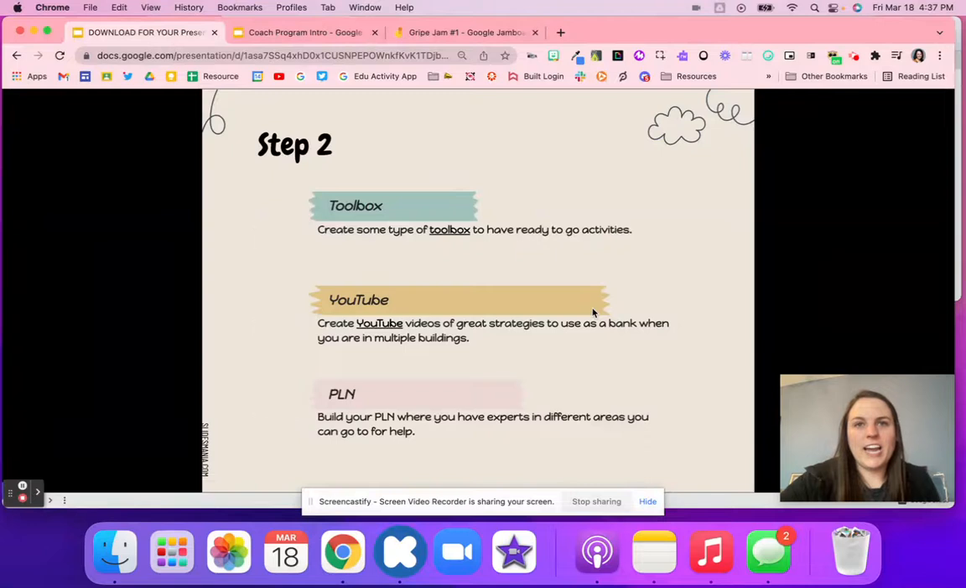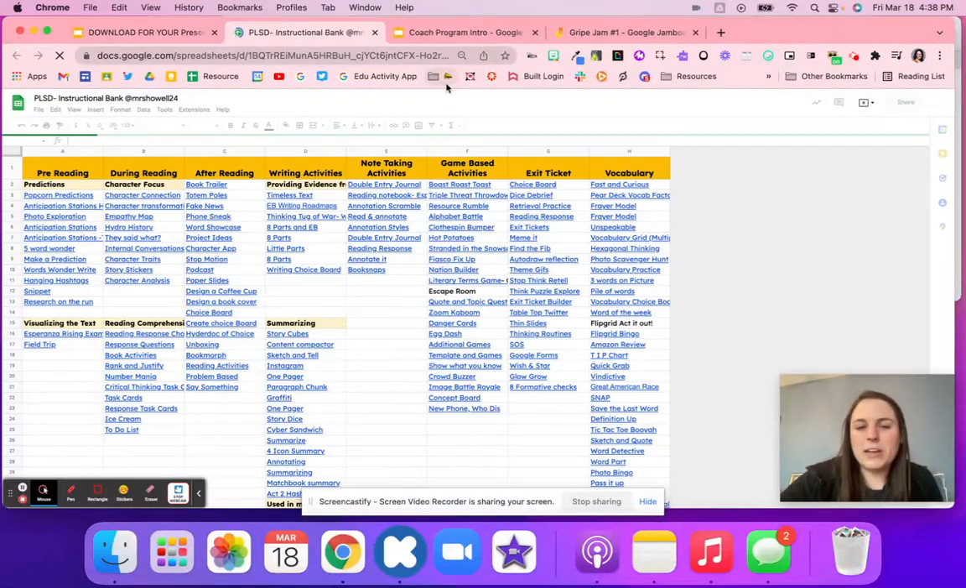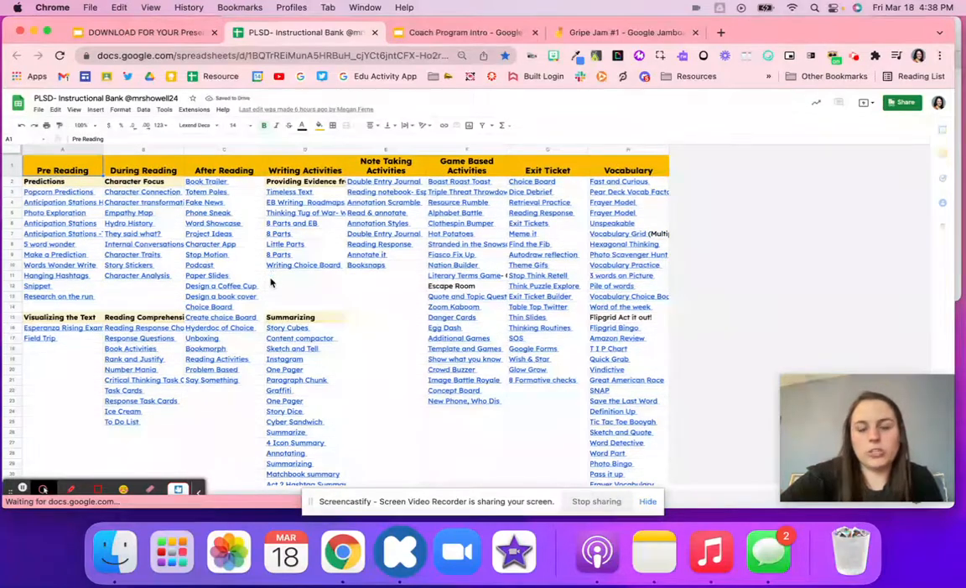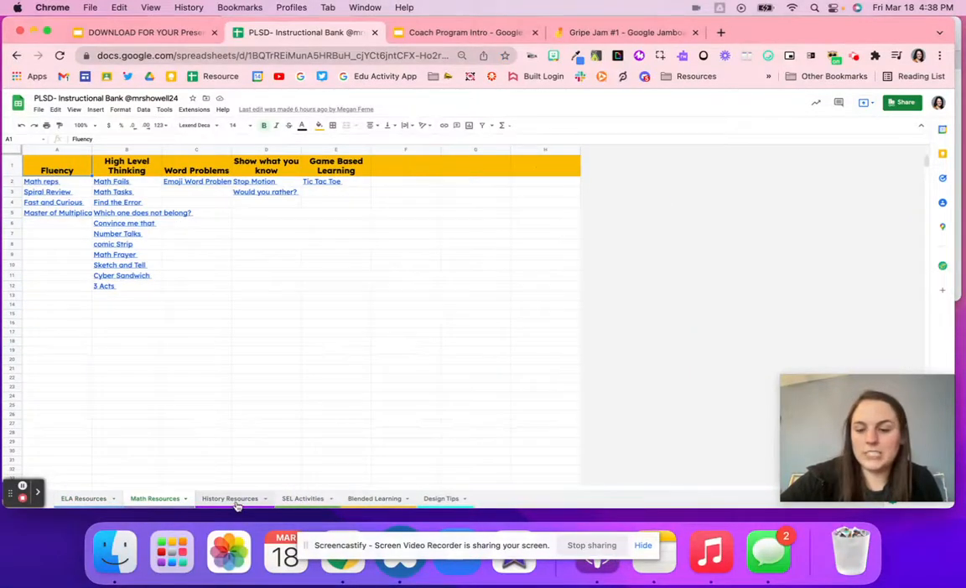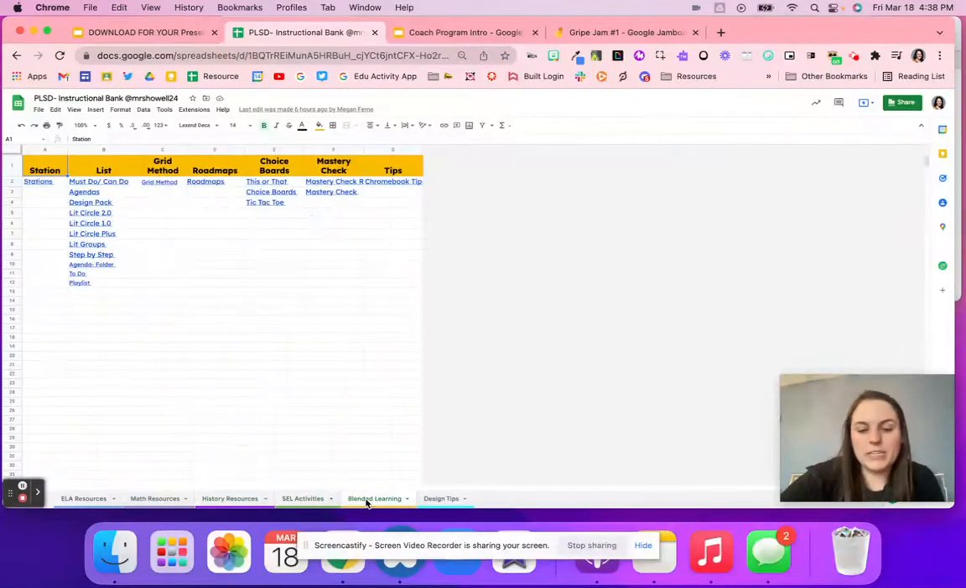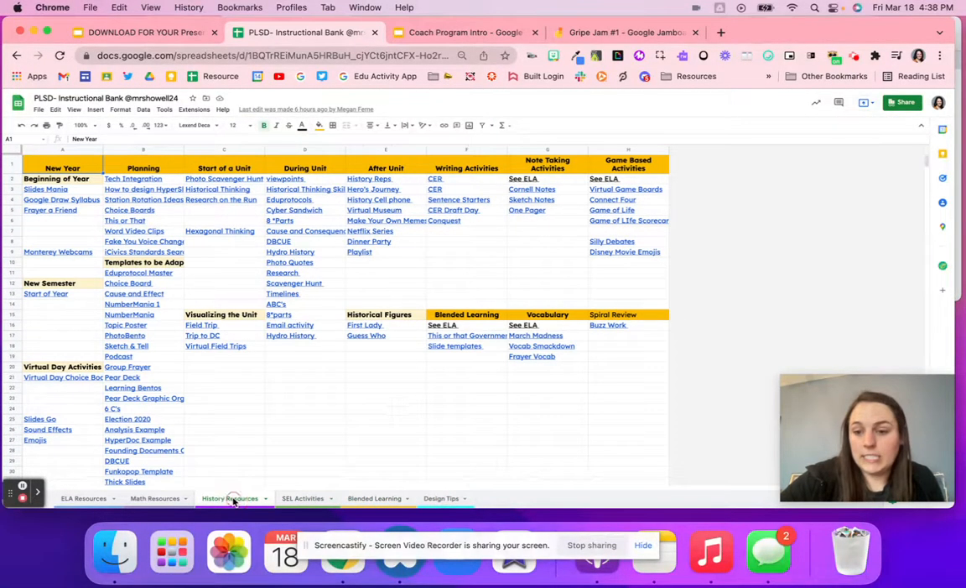When I first started, I had a bunch of resources and it wasn't organized. So I would send them to teachers and it would take me more time to research them, find them, create them, all that kind of stuff. Well, now at year 5, I started to create a toolbox. So right here, I created my own little toolbox for my instructional bank. And I organized it by all of the different subjects. So you can see here ELA resources, math resources, history, SEL, blended learning, and design tips. So these are a lot of things that I send to teachers.